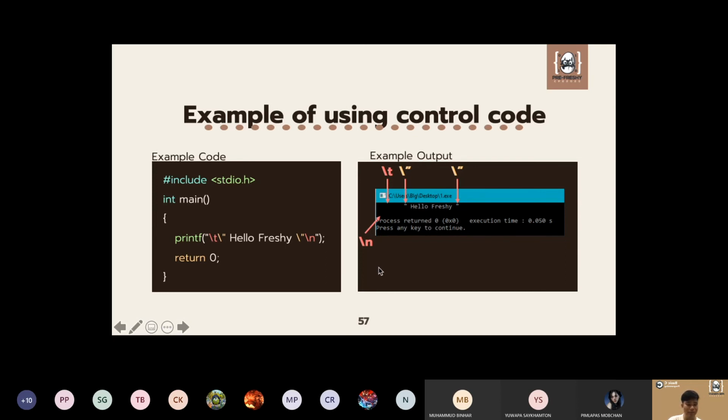Okay. Do you have any questions about the control codes? The control code is just a small topic that we wanted to talk about before we write some code.